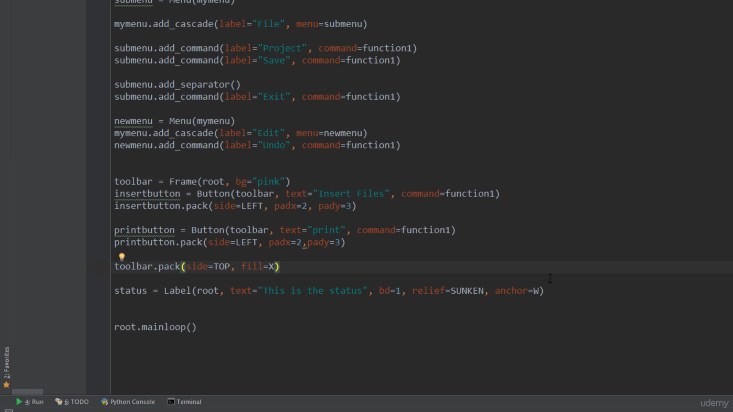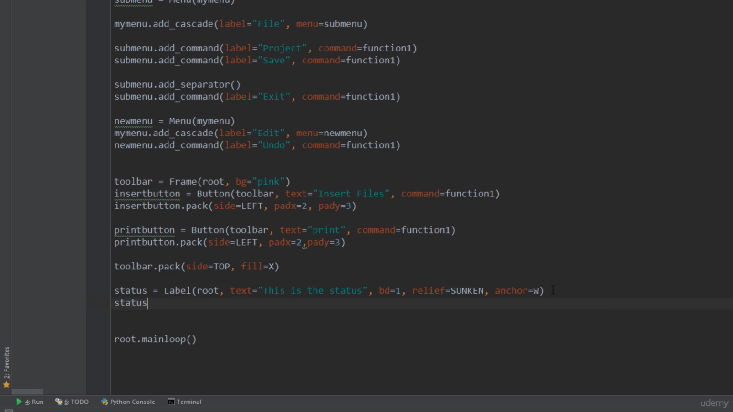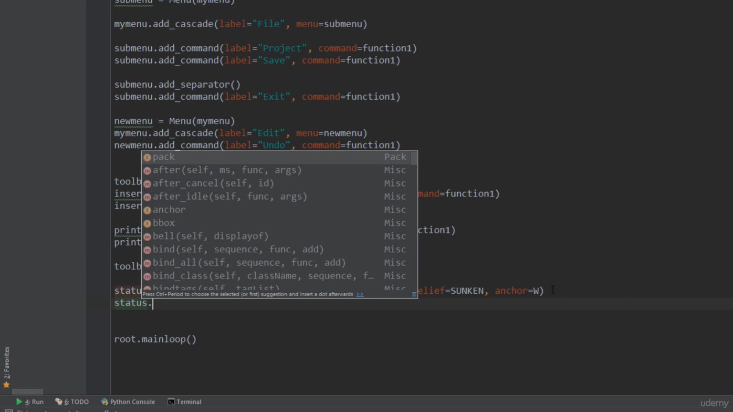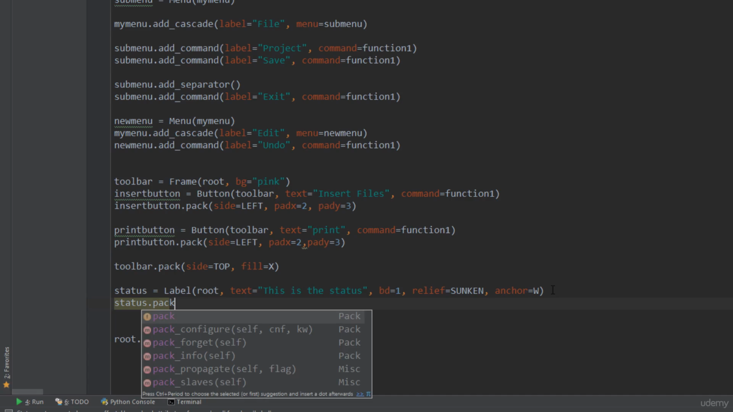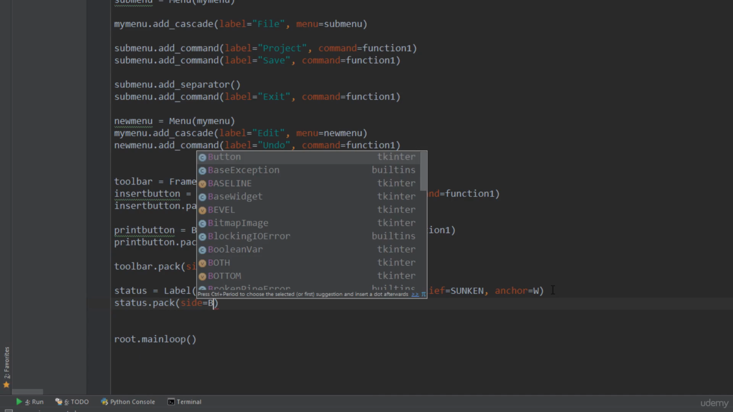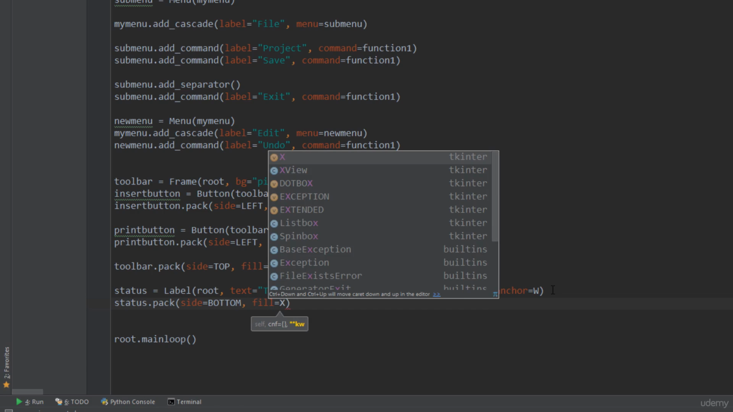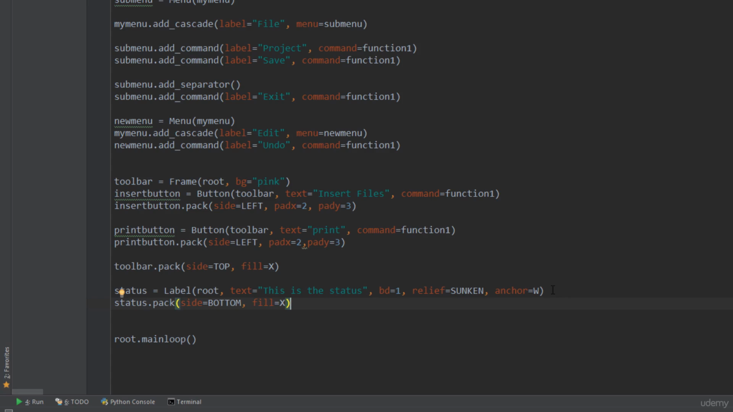To pack the status bar, you simply go over here, and the name of our status bar is status. So we type status.pack, and to this we pass in a few parameters. First we pass in the side as bottom, as the status bar is always going to be at the bottom, and also we need to make it extend to the width of the entire window. So for that we type in fill equals X. Make sure that you type in the capital X, or else you might get an error. Once you are done with this, you are pretty much done with the code for writing the status bar.